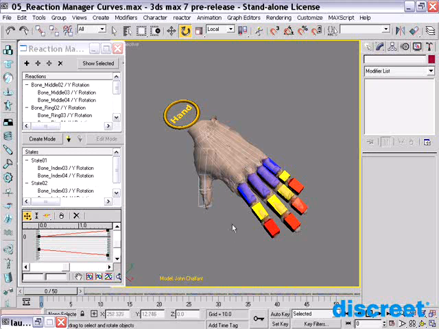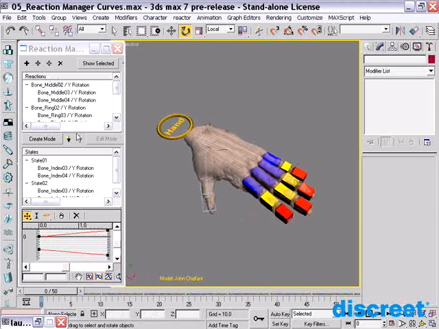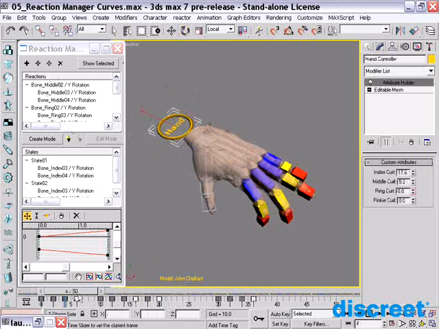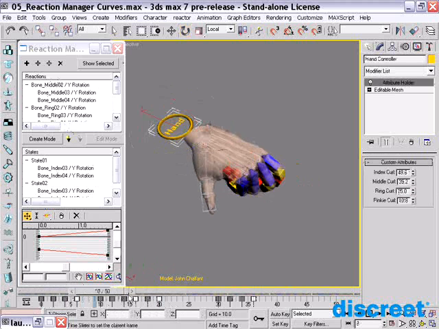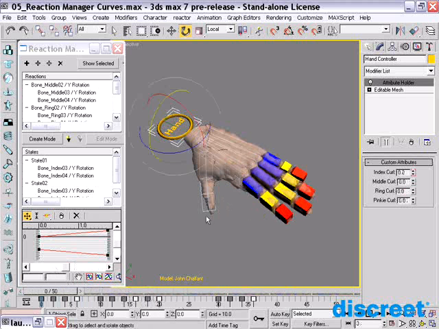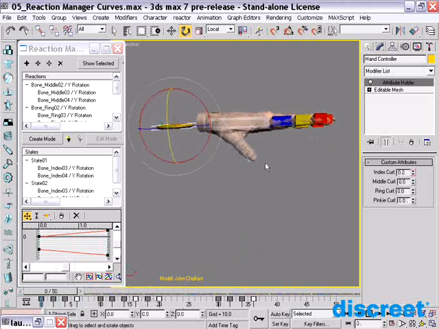So here you can see we have a finished version of the hand where we've set up a number of reactions. You can see them here in the Reaction Manager. These are all reacting off the hand controller. And you can see all these little spinners spinning around. These are the controls we've built in with custom attributes to that hand control. So now what we want to do is go in and start to finesse this a little bit.